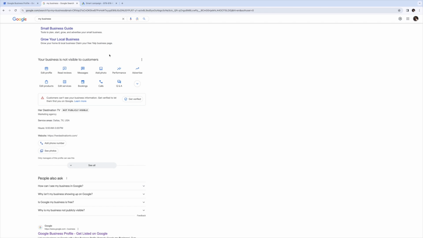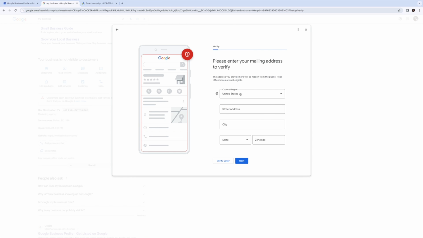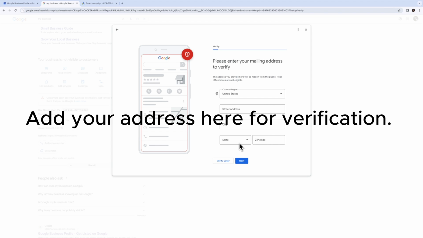So this is what it currently says. Your business is not visible to customers. Customers can't see this business information. Get verified to let them find you on Google. So let's do get verified. Okay, so verify. We are gonna do.